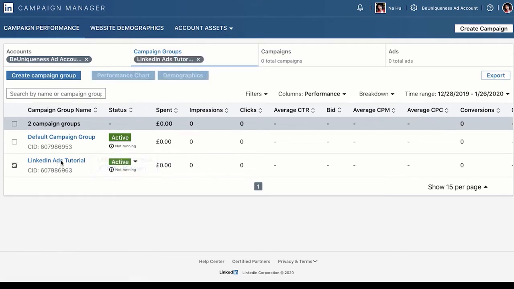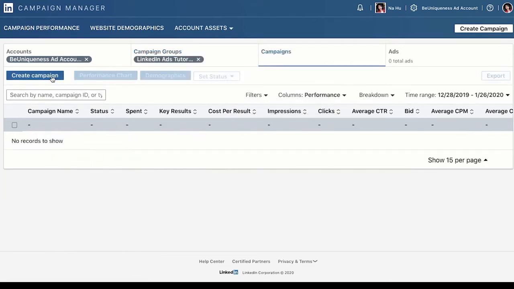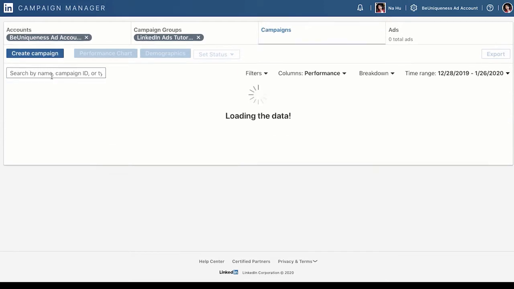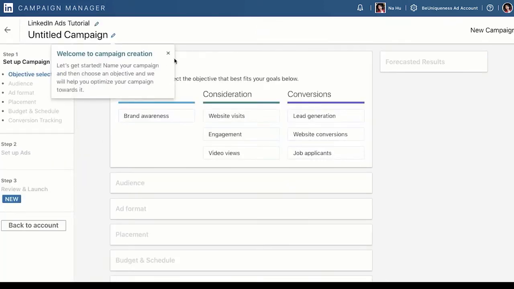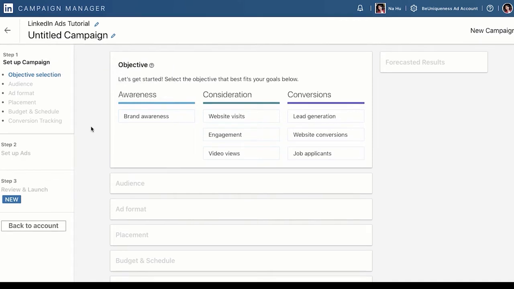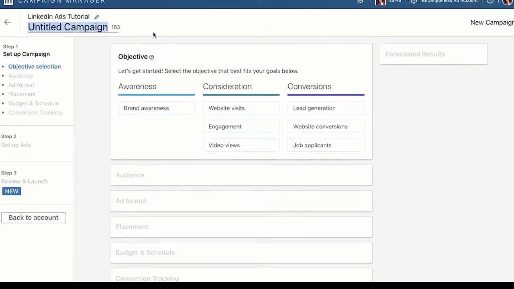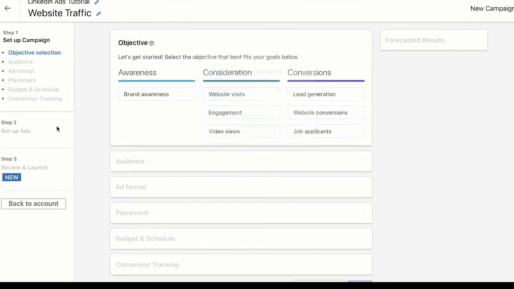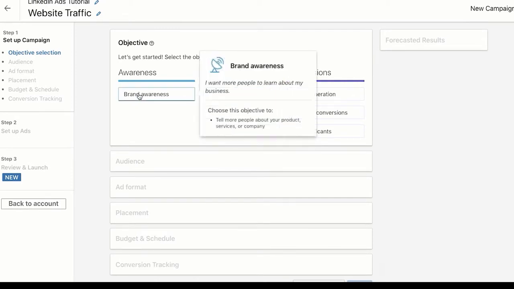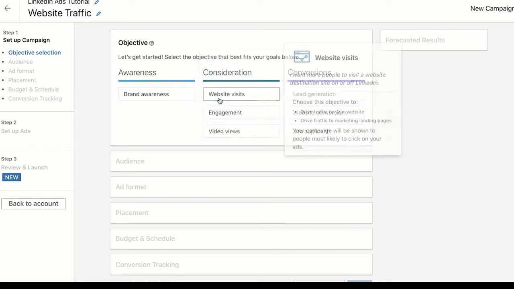Now we can go inside this campaign group, and here we can actually create new campaigns. Let's start by clicking the Create Campaign button that will bring us to this page. Next, we need to give our campaign a name. Let's call it Website Traffic because we want to drive more traffic to our online content on our website. Then we have to choose the marketing objective. All of these options are relevant to the goals we want to achieve through the ad campaign.